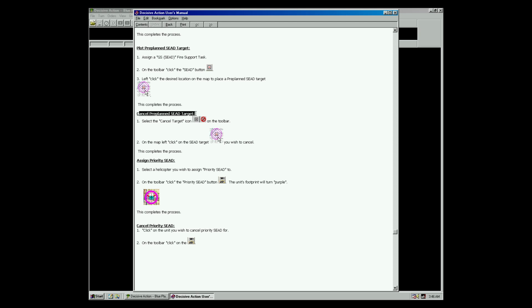Cancel pre-planned seed target. Select the cancel target icon on the toolbar. On the map, left-click on the seed target you wish to cancel. This completes the process. Assign priority seed. Select a helicopter you wish to assign priority seed to. On the toolbar, click the priority seed button. The unit's footprint will turn purple. This completes the process. Okay.